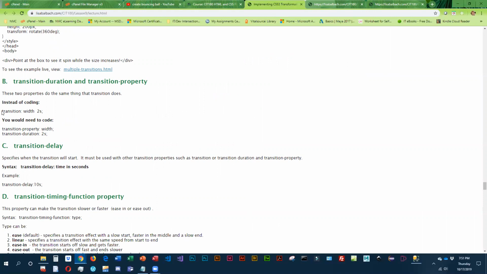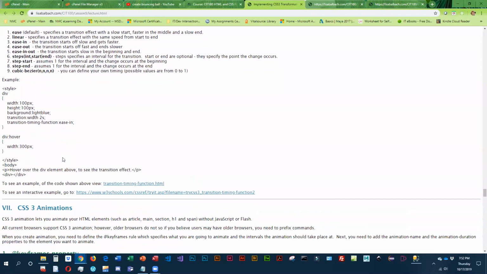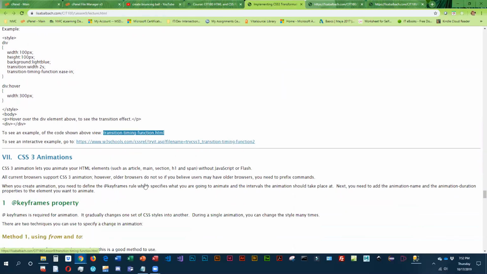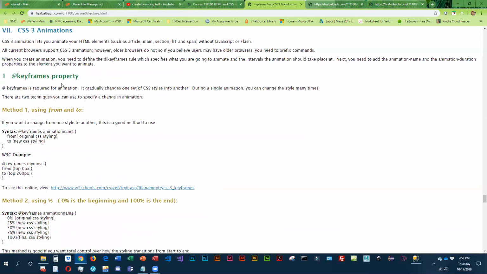So this is kind of a shortcut for coding. You can do the longer method and do transition property and duration separately. In your assignment, I have you do it both ways, so you're familiar with it. Okay, so just kind of read through these, become familiar with it. Use the interactive examples because they will help you understand it. And then we get into animation.